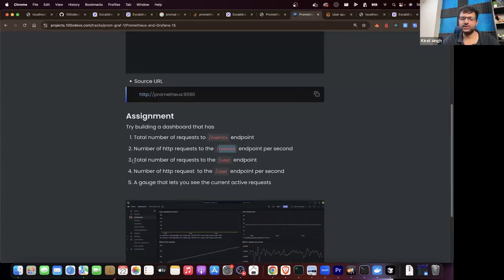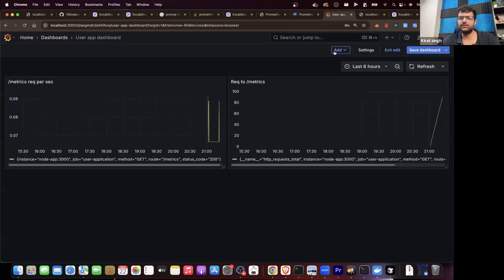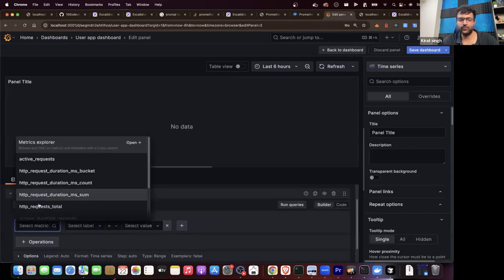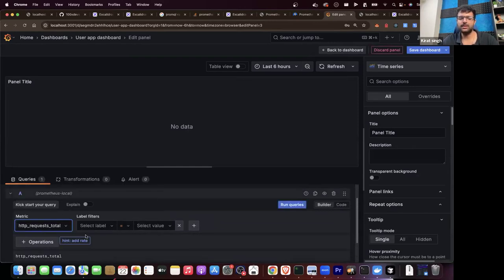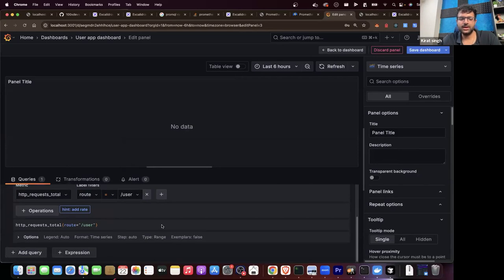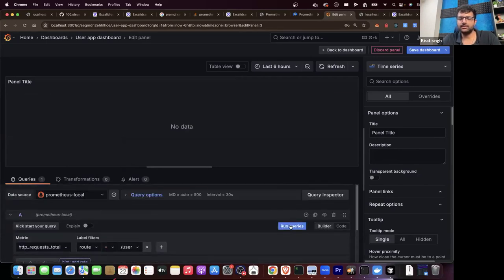What is the third one? I'm assuming these are easy. Total number of requests to the slash user endpoint. Just have to replace the label. So add visualization. Total number of requests would be HTTP request total. Select label, route slash user. Total number of requests to the slash user endpoint.